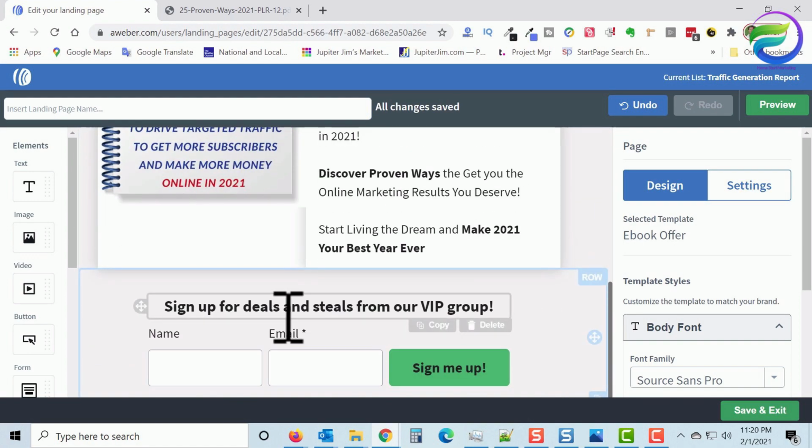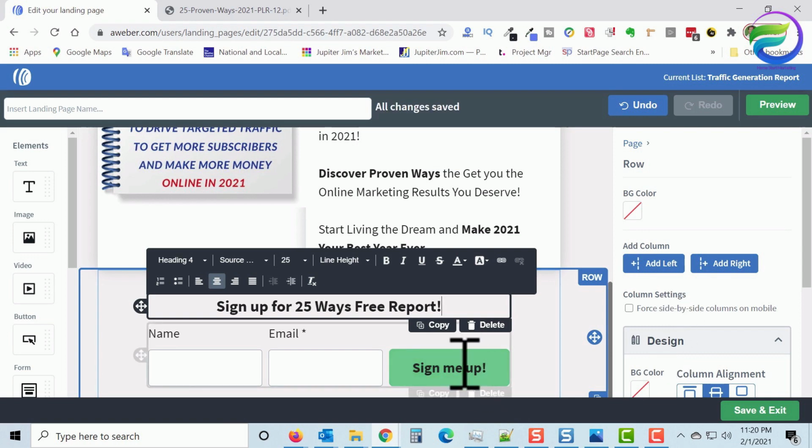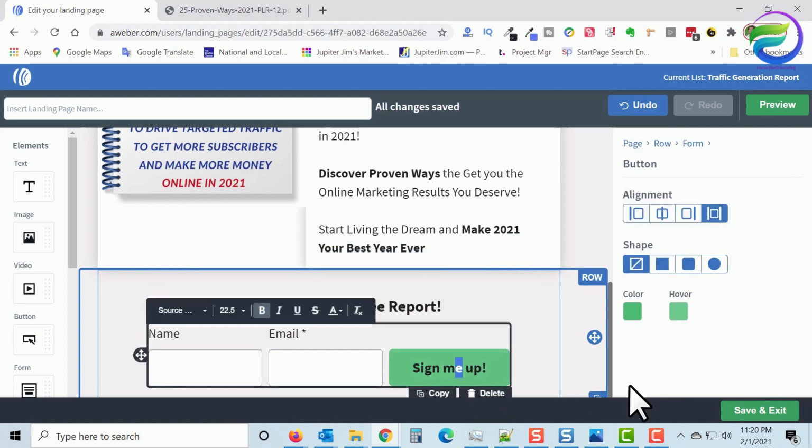Now we're going to change some of the text here. We can say sign up, or we can say, yeah, sign up. We'll just change that. Okay, hit exclamation point. Sign me up. You know, you can modify the text if you want. Just letting you know that you can modify it very easily.